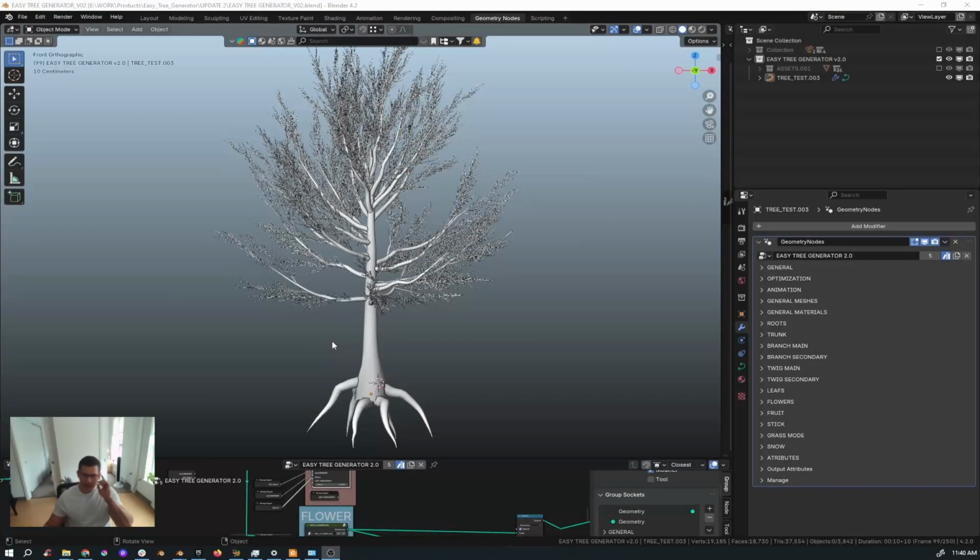Hello guys, today we are going to be talking about Easy Tree Generation version 2. Version 2 has this name because it changed a lot. First of all, you can see you don't have all those settings, just panels here.